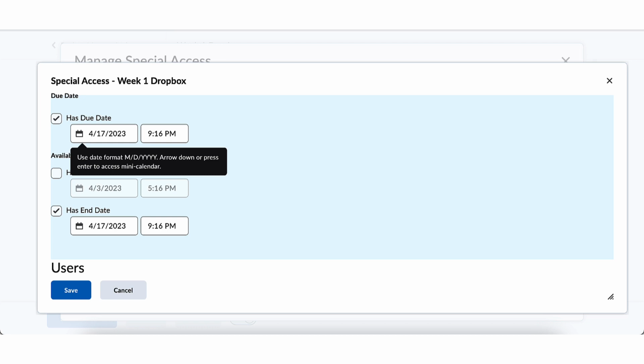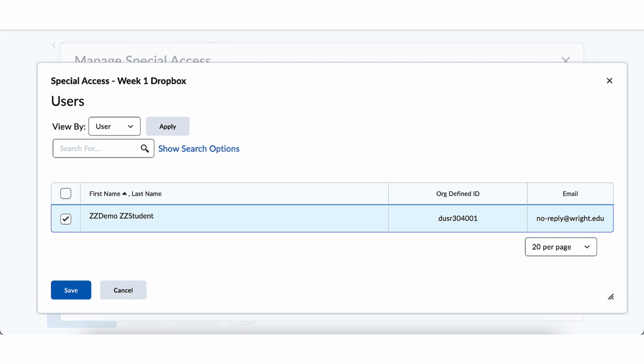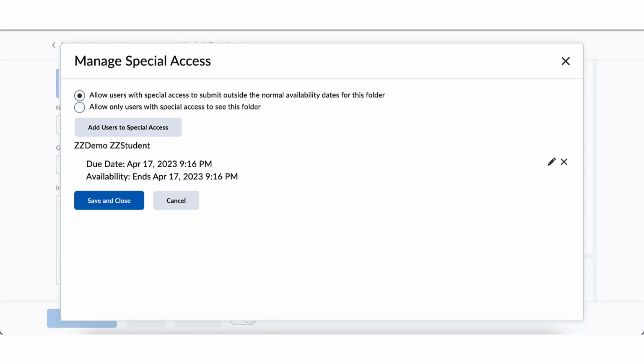Click Save. Click on the box to the left of the student's name that you would like to have this special access, and then click Save. You should now see the student's name and their modified due date and availability end date on your screen under Manage Special Access. Click Save and Close.